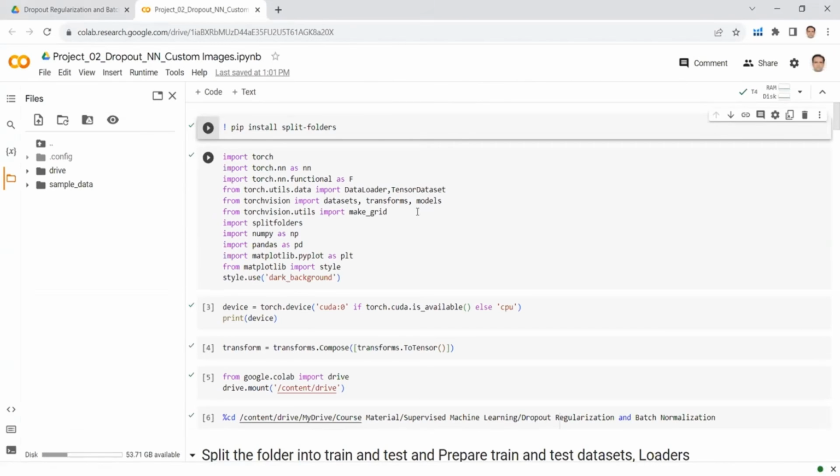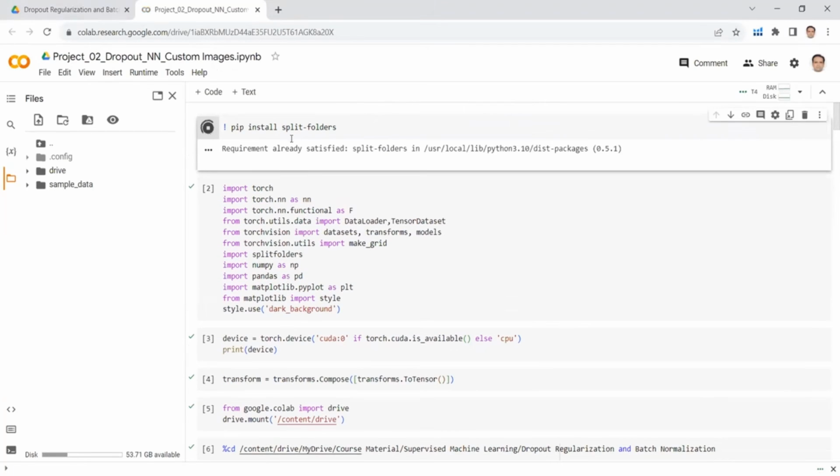We know that custom images are images which are present in their original form in a folder. And we know that when we have custom images, we cannot use the train_test_split function to create the training and testing components of the dataset. For this, we need a split folder function. Therefore, the first step of this project is to install the split folder function here. Let's run this cell to install it.